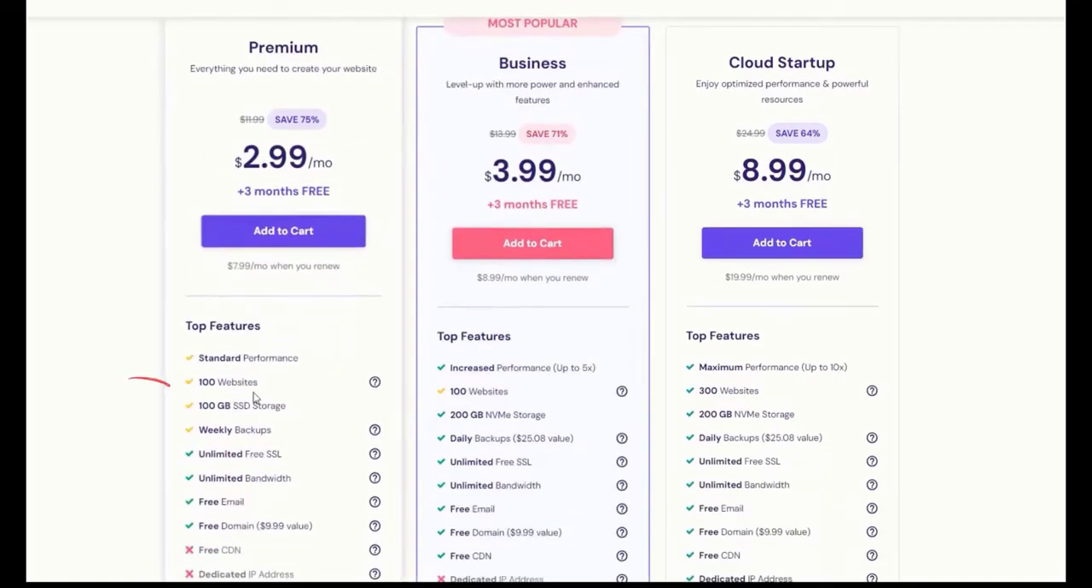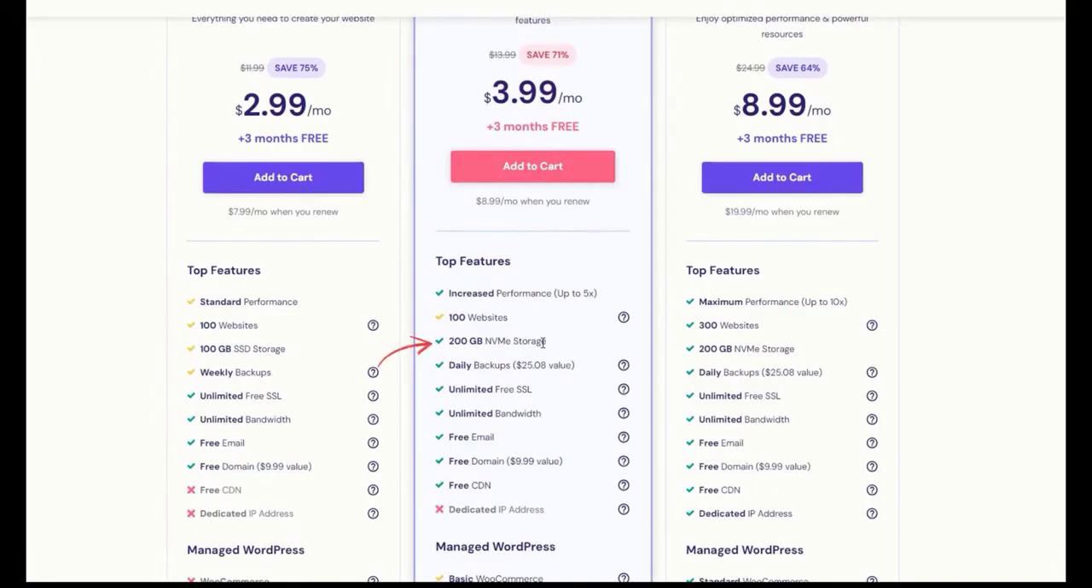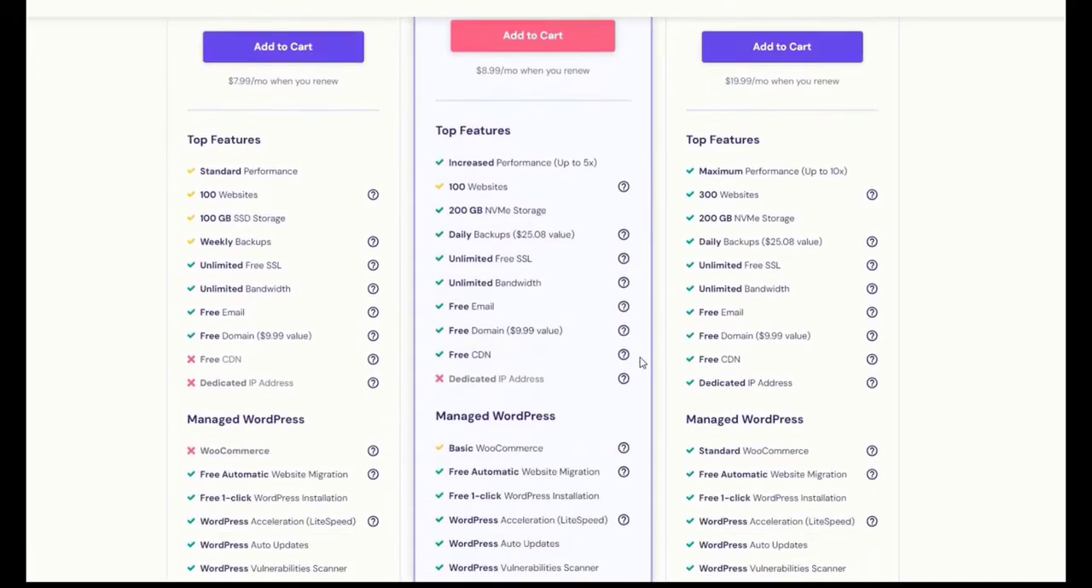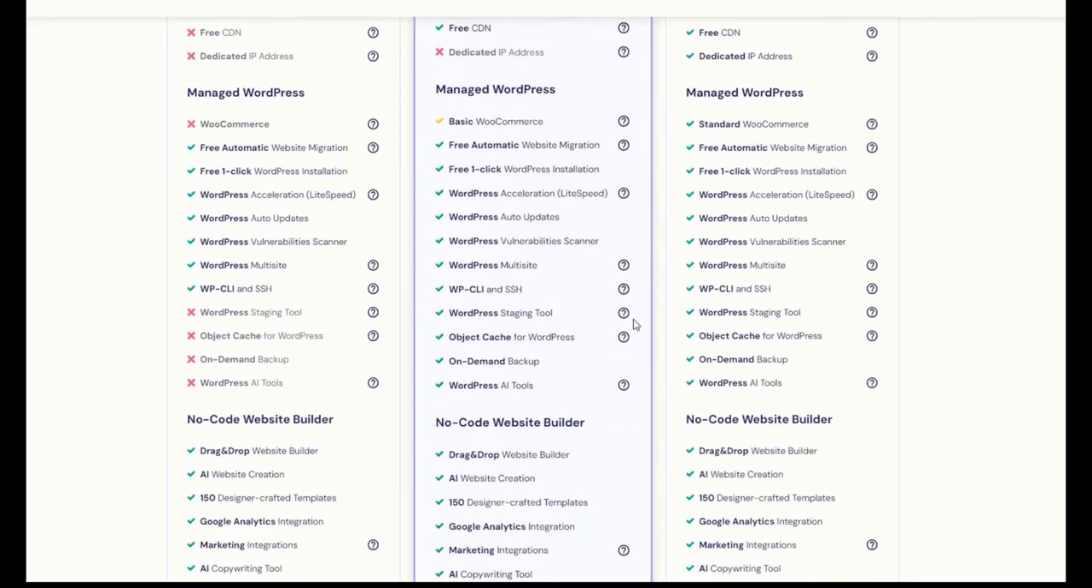So here, with this premium plan, you'll get 100 GB of SSD storage. With the business plan, you get 200 GB of NVMe storage, and with any of these plans, you'll get all the features like unlimited free SSL, so all of your website would be encrypted and super secure. Unlimited bandwidth, so there wouldn't be any limit on how many website visitors you will have. Free email, you can create hundreds of professional email addresses like info@yourwebsite.com or admin@yourwebsite.com like this. Then free domain. Yes, like I said, you'll get a domain name for free. You'll also get tons of WordPress features like free one-click WordPress installation, free website migration, so if you want to move your existing website from another hosting provider to Hostinger, they will transfer it on your behalf.